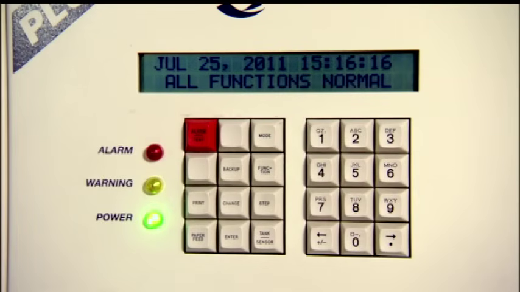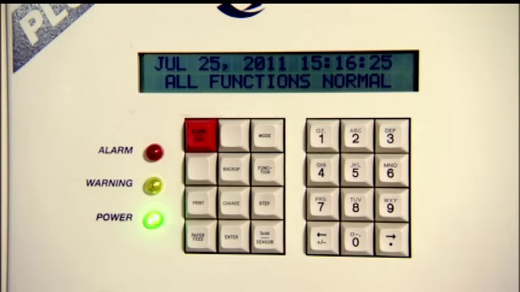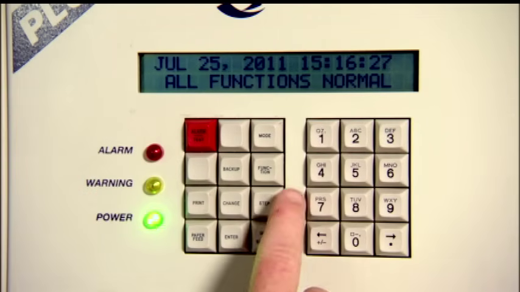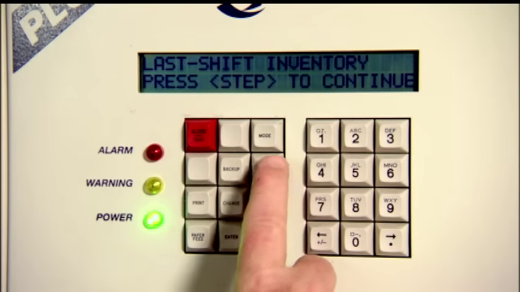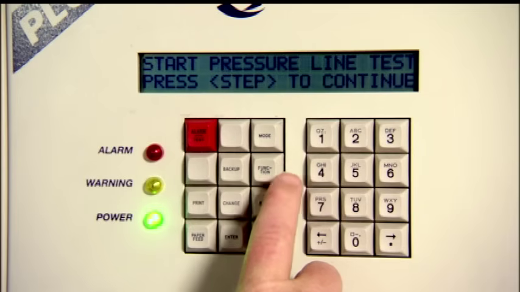Dispensing cannot occur during these tests or the test will be aborted. If your system has alarmed indicating a potential line leak and shut down the line, you must acknowledge the alarm by pressing the alarm test key, and then start a test to clear that alarm by pressing the function key until the display reads pressure line test.